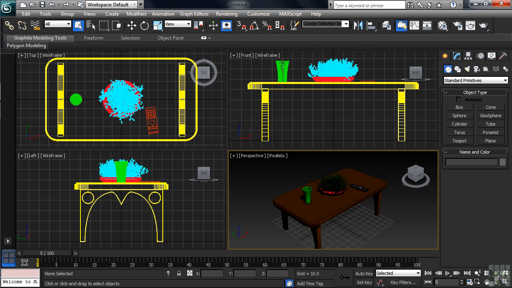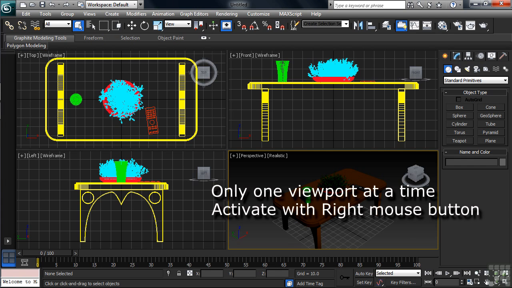So that'll give you a quick overview of working in the views. Now, here's the important things to remember. You can only work in one viewport at a time, and that's the one that's active. You can activate a viewport with any mouse button, but get in the habit of using the right mouse button. And when working in your viewports, make sure to keep your eyes moving across all the views and not get locked down to working in or using just one.